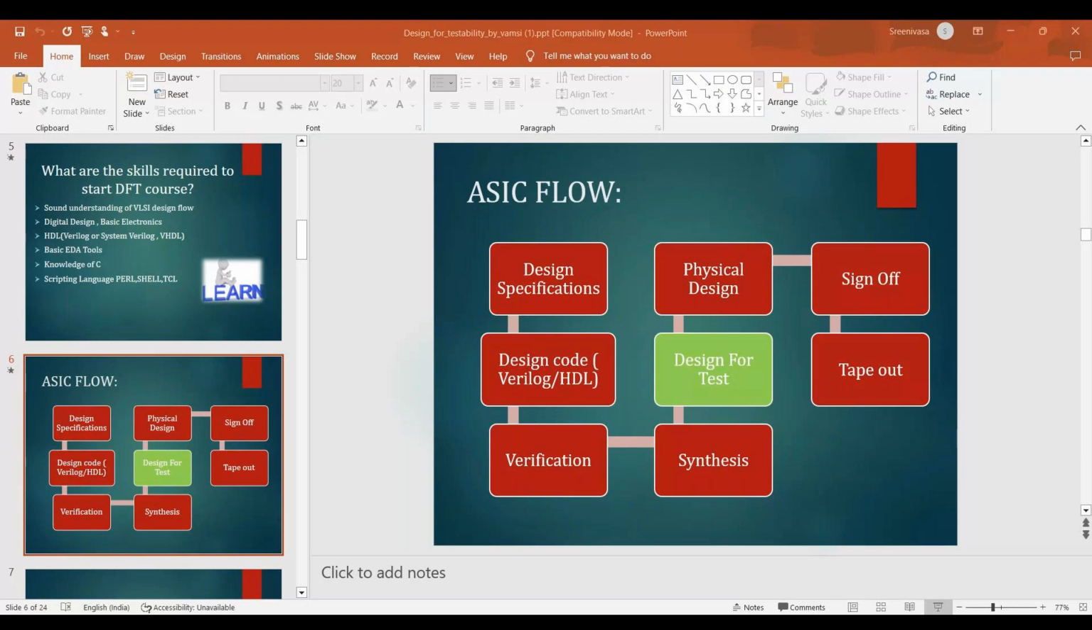Then what is that we are going to do? We are going to add some extra logic into the design. So we will also be part of this point number 1. We will also be called designers, which means you are also designing something into the chip that may later be used for testing purposes. That is the difference between a DFT engineer and a testing engineer. We are not testing engineers, we are different from them.